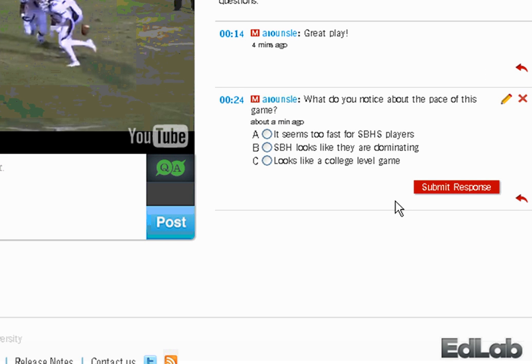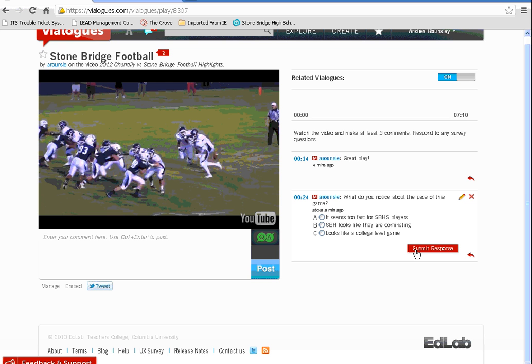Now what's going to happen is this is going to show up on the right hand side when the student logs in, and it's going to show this red submit response button. So they'll know as soon as they get there. They'll see any comments that have been made, but they'll know they have to actually submit a response. At 24 seconds in, they should be looking for the answer to the question you asked.